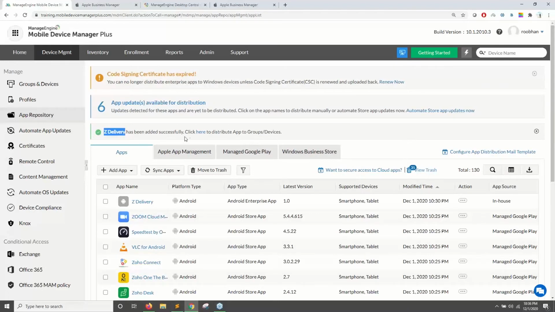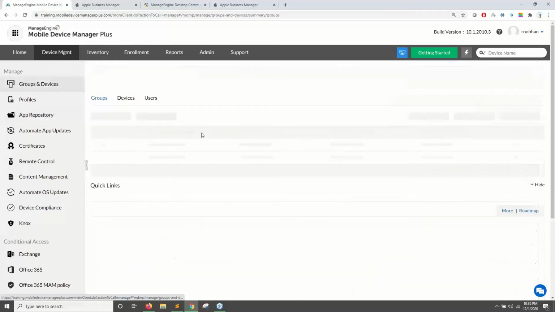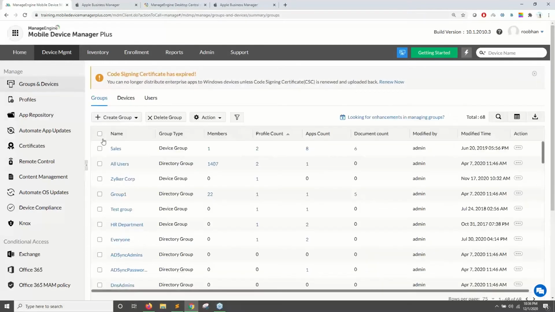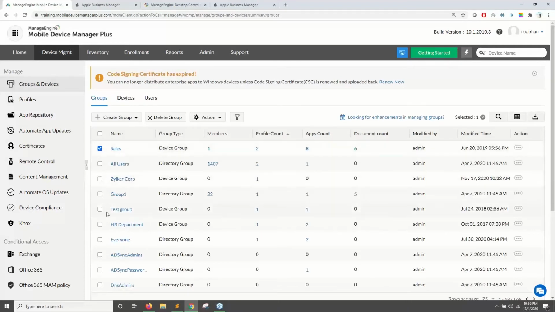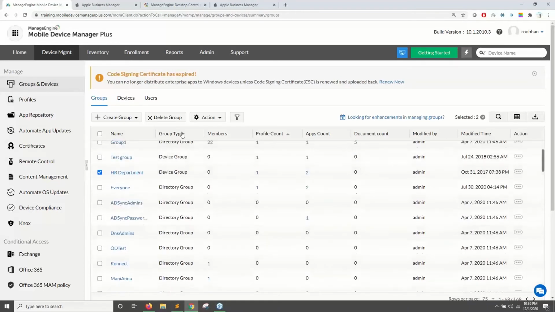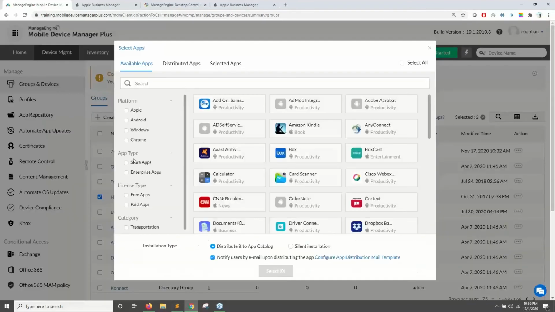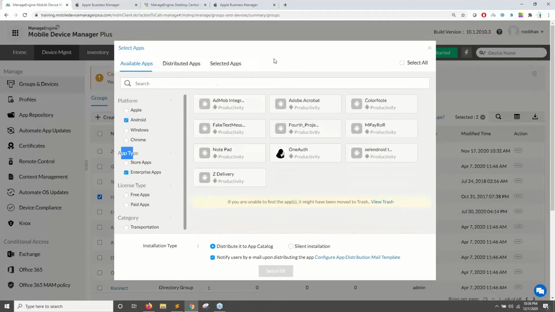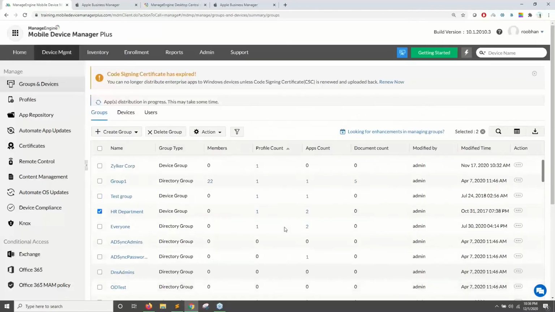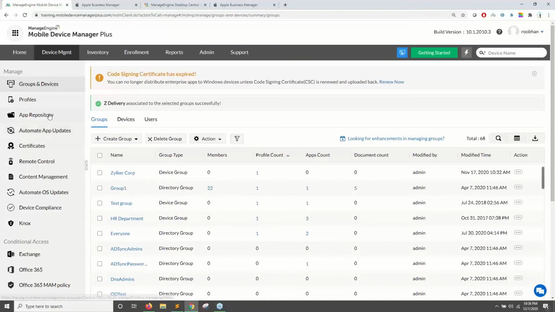And once the app has been added, you can again go to groups and devices and select the required groups. Let's say I'm going to deploy this Zoho Delivery application to my sales and HR department. I'm going to select them, and I can even use the app type to be enterprise application, and it's an Android enterprise. So I'll just use this filter this way, and I will silently deploy. Since it is a corporate app, I want it to be silently deployed to all my users. So that's how you distribute.